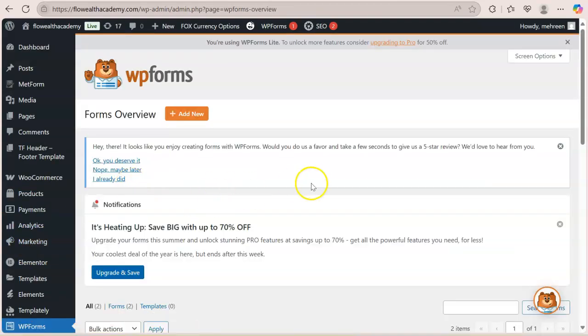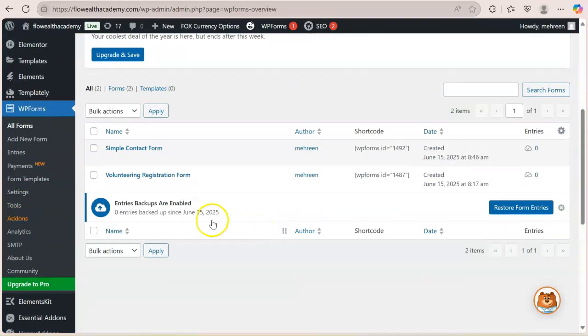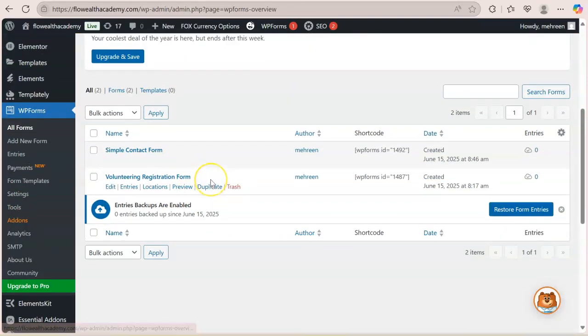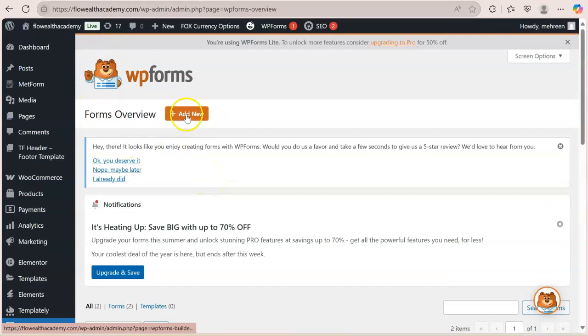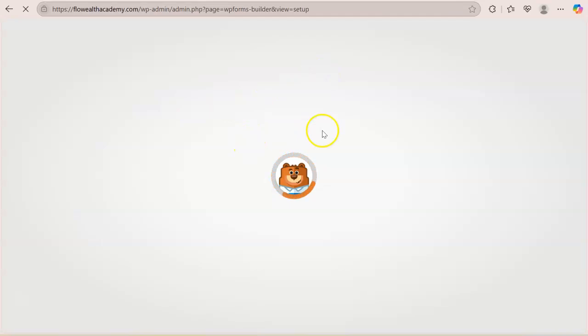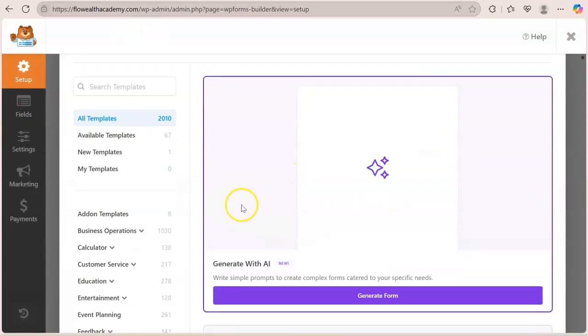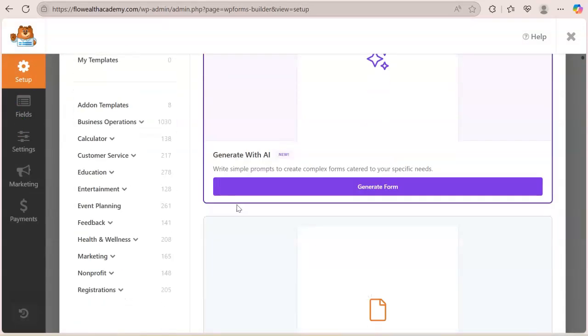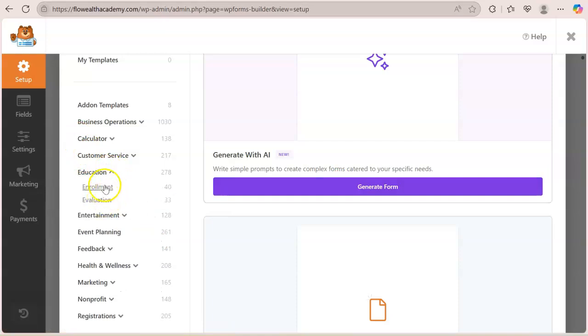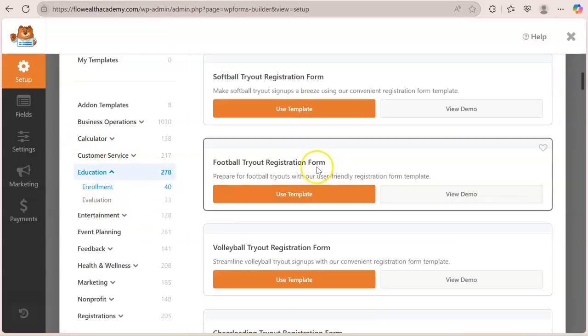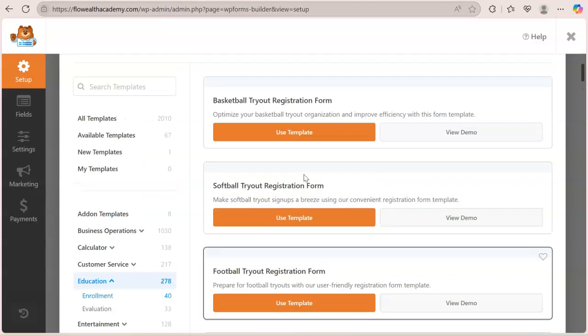You click on WPForms. We have two forms here. I'm going to show you how to create a new one. At the top here, it says add new. So you wait for it to load. Over here, most times you're creating from scratch, depending on what it is. You can use AI to start generating something. But I want to create like maybe an enrollment form. So I'm going to click on enrollment, like a template that it gives to you.